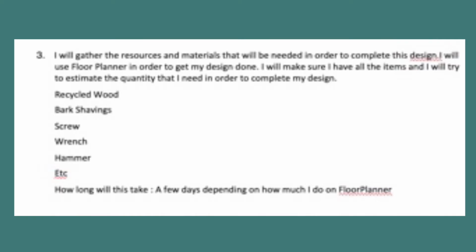So I basically listed all the materials that I'm going to be using. The screw wrench hammer part wasn't really needed, to be honest, because I was just using it on an app, and I thought with the intent before that we would actually build an actual model of it, but no. And I said that this will take a few days depending on how much I do on Floor Planner.